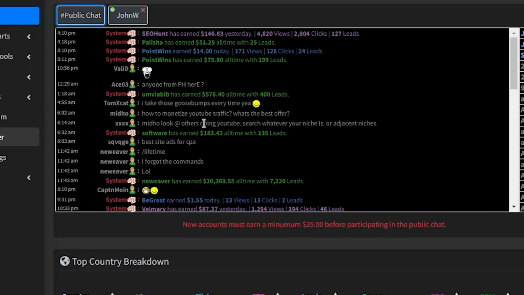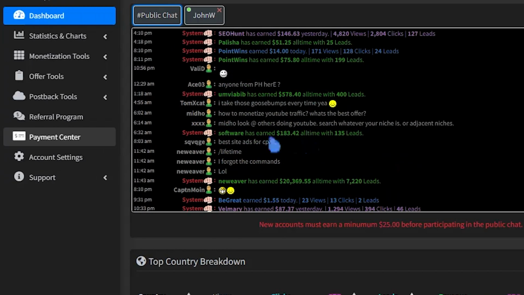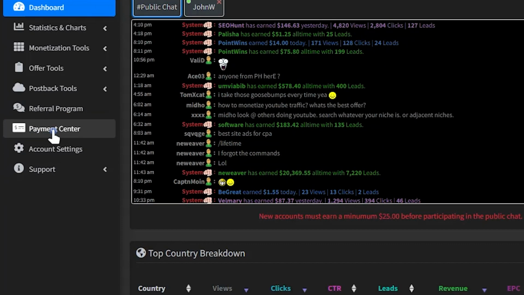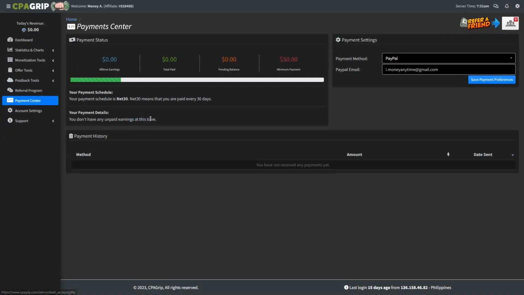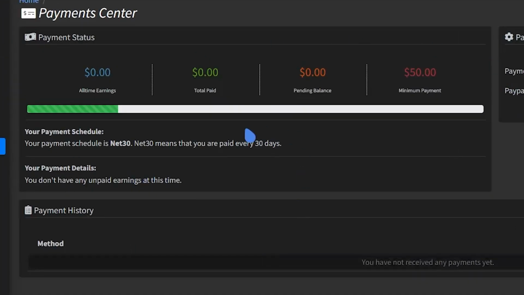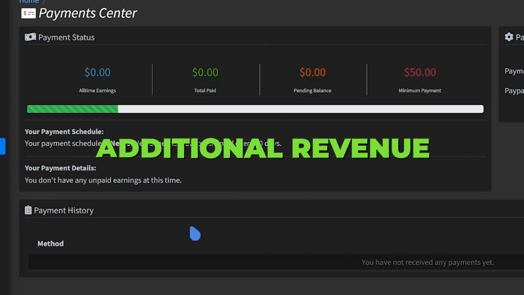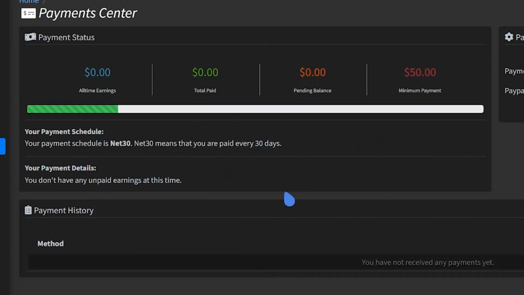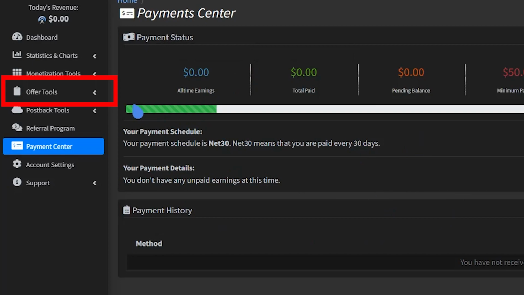Now, all that is required of you is to just go to the payment center that is located right here. By the way, if you use this network to make money anytime, you will be able to generate some additional revenue, but it will not be the primary source of income that we will produce. Now, all that's left to do is get CPA Grip up and running. To begin, all that is required of us is to click the Offer Tools tab.